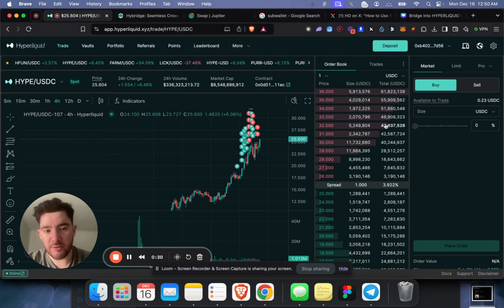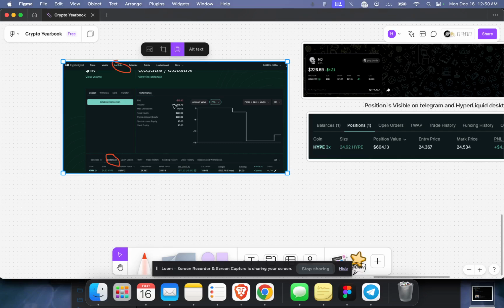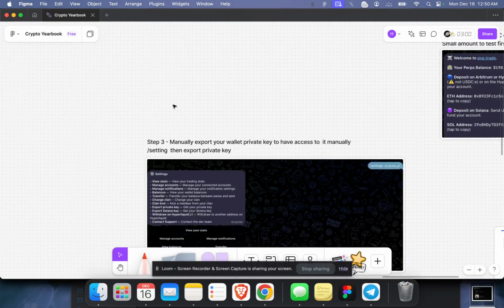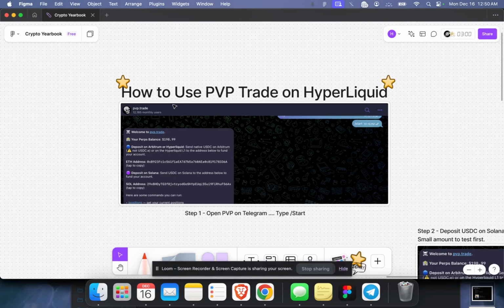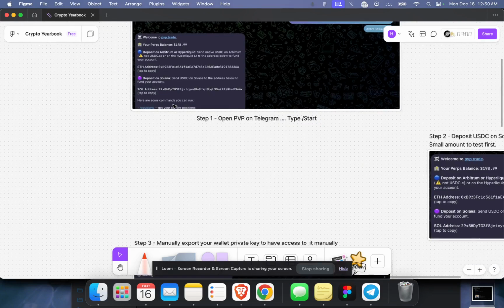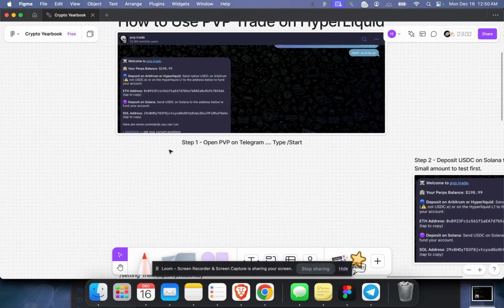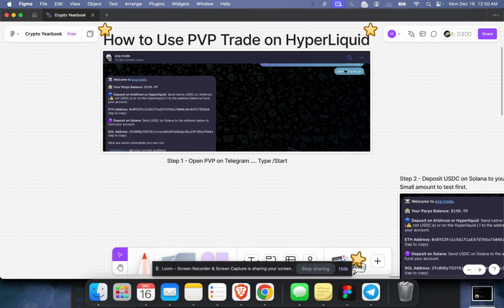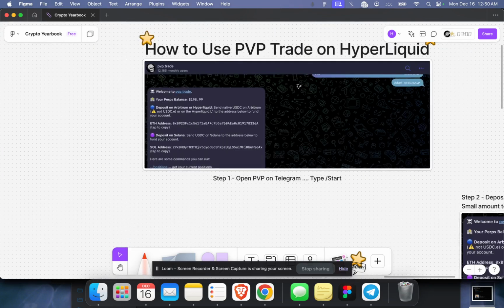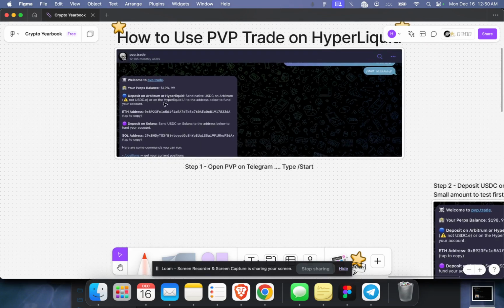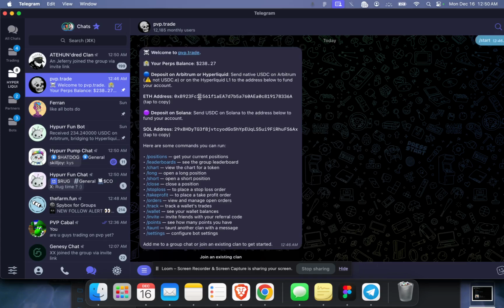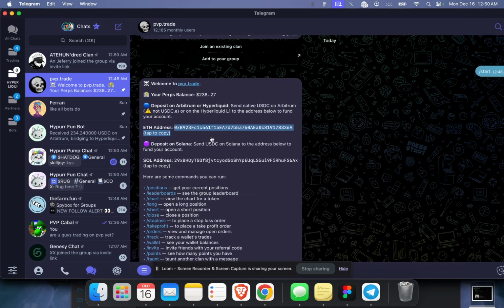So I know I did a video on this already, but this is a much easier way to bridge into HyperLiquid. So what we're going to do is open Telegram and actually use this bot called PvP Trades. You don't have to use it yourself, but this is a way to get onboarded to HyperLiquid pretty easily. The first thing you're going to do is just prompt with the start, and it'll give you a deposit address for either USDC on Arbitrum or USDC on Solana.